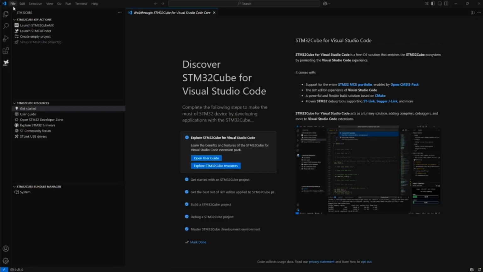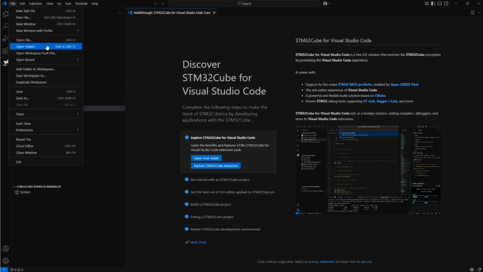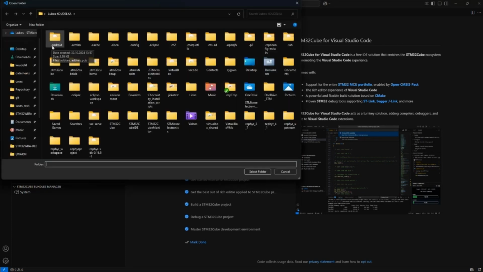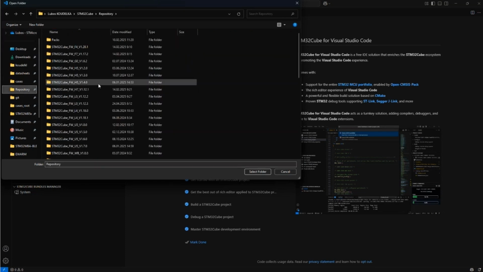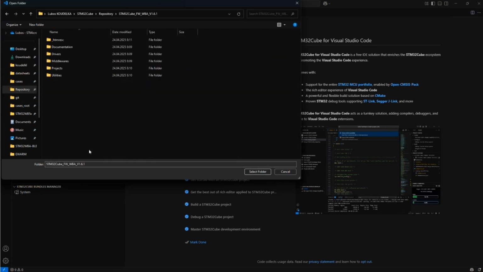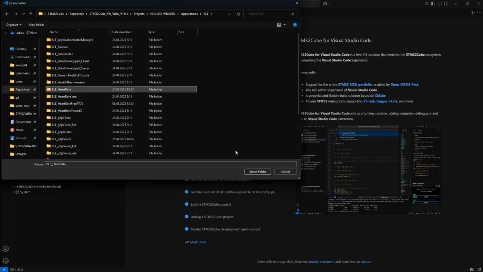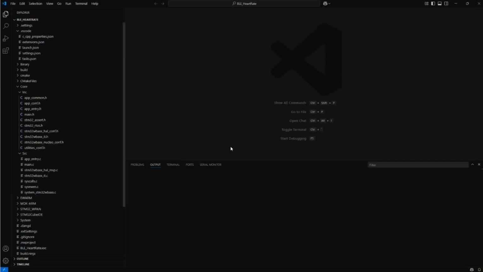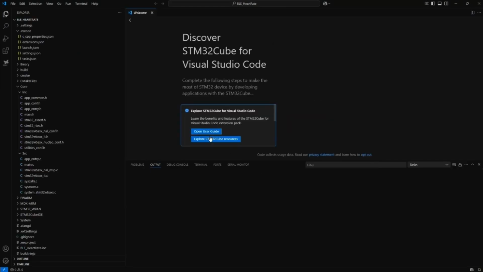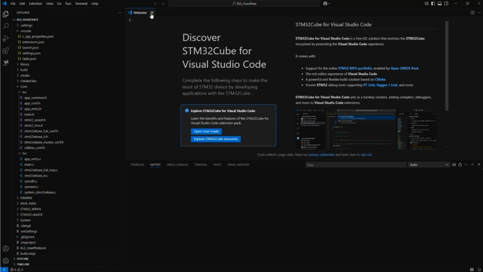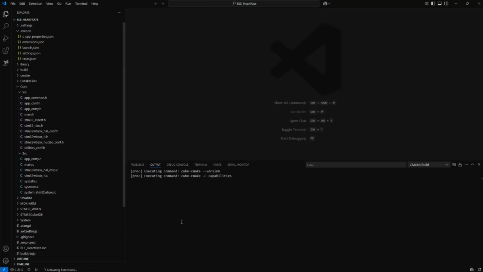I will, within my Visual Studio Code, open the folder where the project is located. It's one of the repository examples, now in the up-to-date package WBA6 version 1.6.1, and within the package we have the examples for all the available development boards. So we are on Nucleo 65, it's a BLE application, and playing with HeartRate. So I will open the project, and now it's deploying the project on my side.